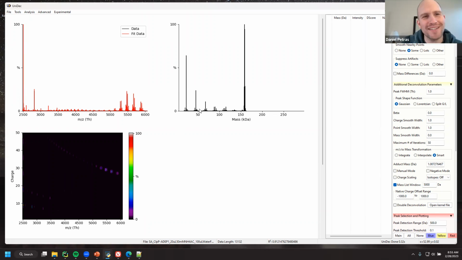Can you write MZML files after deconvolution? No, but it wouldn't be that hard to do. I think that would be a few lines of code to add in. So if that's something that you really want, we could talk about it.